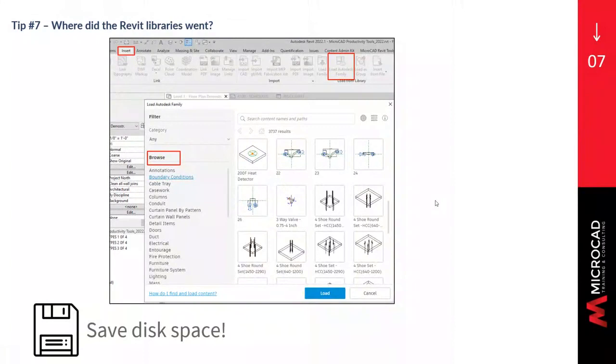So to see this, you are just going to go to your Insert tab, and you can see it right up there on your ribbon, Load Autodesk Family.